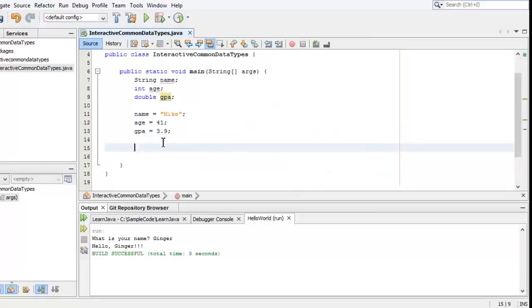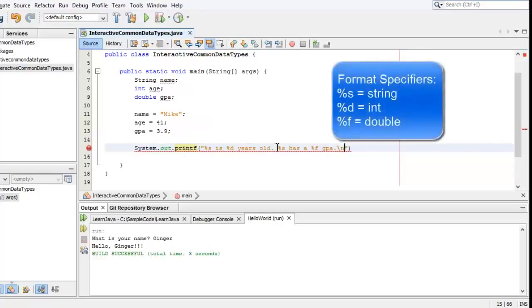Now I'd like to print out this information. So I'm going to use System.out.printf. And I'm just going to say something like, the person's name is somebody, years old, person's name has a GPA. This might take a little bit of time for you to wrap your head around what's happening here, but in the printf statement, there are format specifiers for the different types of variables. So %s is for a string, %d is for an integer, %f is for a floating point value.